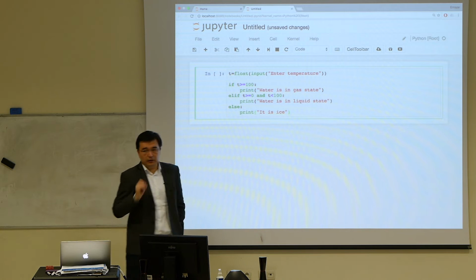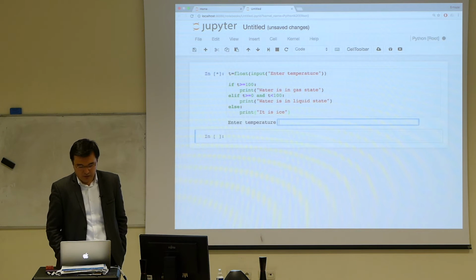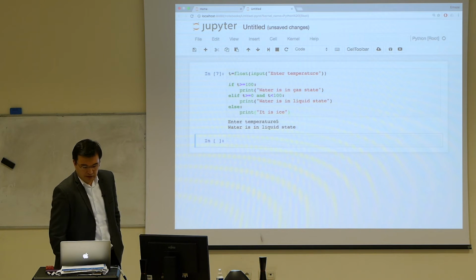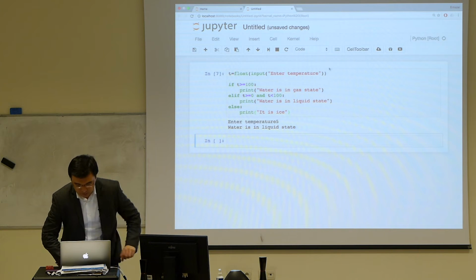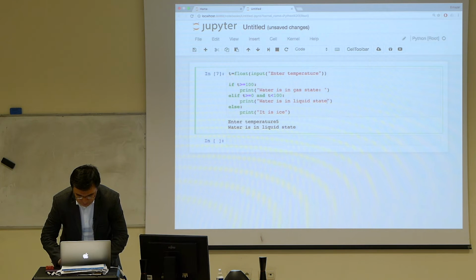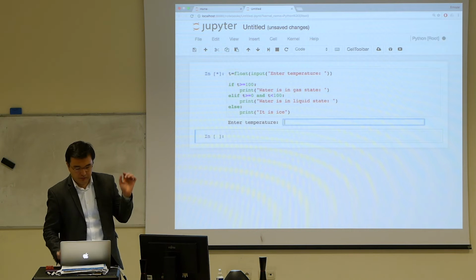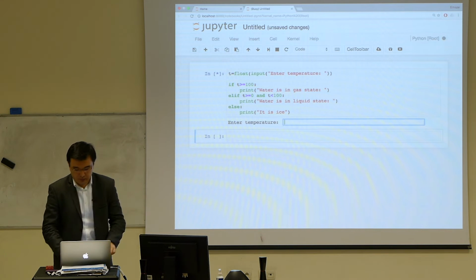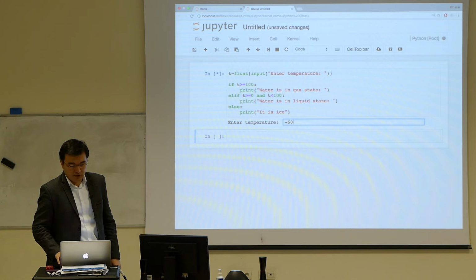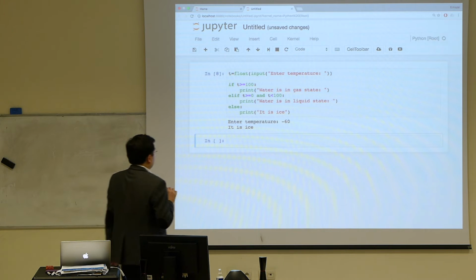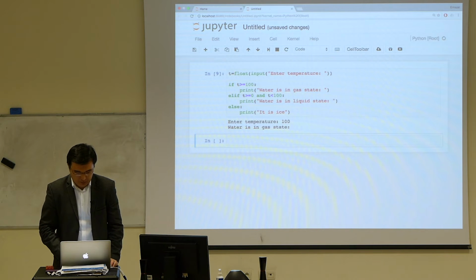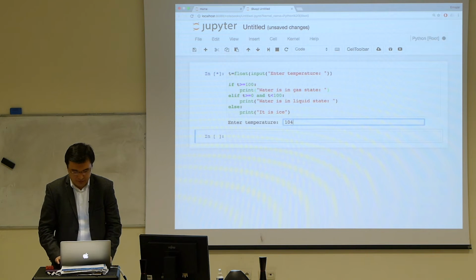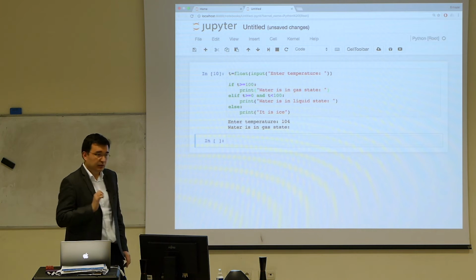We wrote this program. Now let's launch it. Let me try 5. It says water is in liquid state, which is correct. Let me try something else. I can do it like this to make it a little bit nicer. Let me launch it again. Let me try minus 56, minus 60. It is ice. And finally, let me try 100, gas state. 105, 104, it's also in gas state.